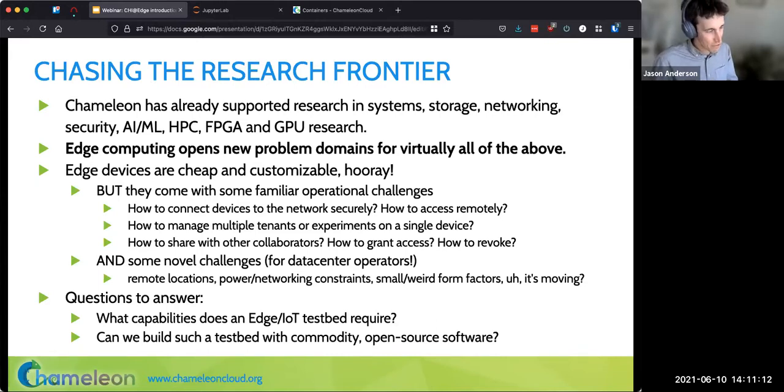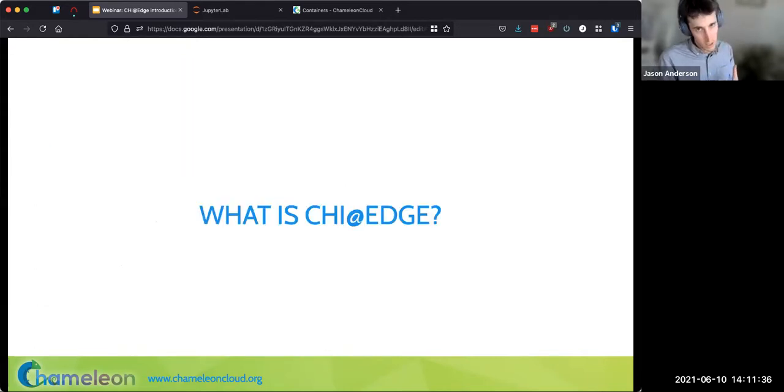So what we're trying to answer with Mqtt Edge, or rather, the questions that we're struggling with, are: what capabilities does a test bed like this require? And again, this is where I think we look to the community for input. And second, can we build such a test bed with commodity open source software? That's what we're trying to do with Mqtt Edge, and we're going to show some of that today.